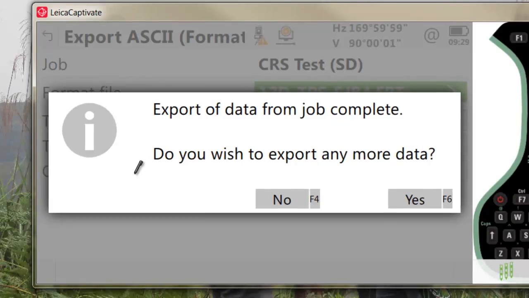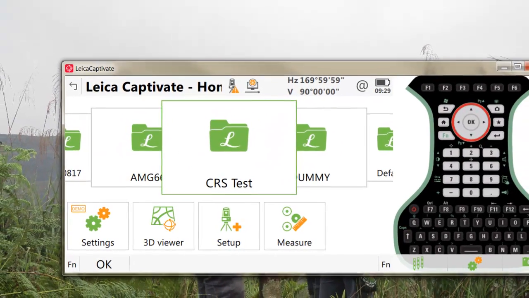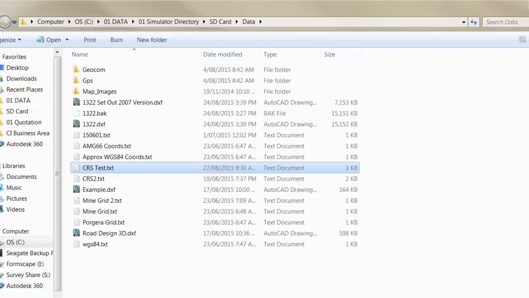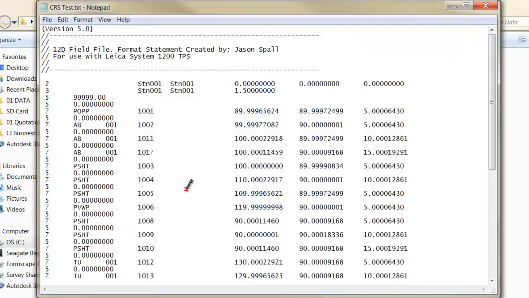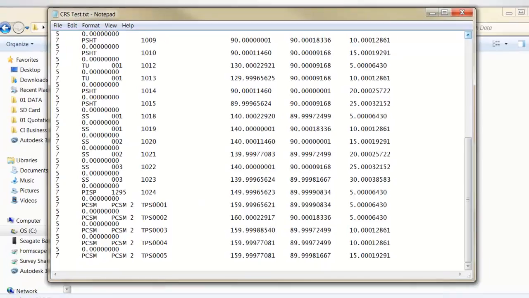Export of data from job complete. Do you wish to export any more data? No. If I just bring up my SD card here, you can see that I've got some points here which are not getting a none in front of them. They're just PCSM code and PCSM2 attribute. That's my point numbers there.